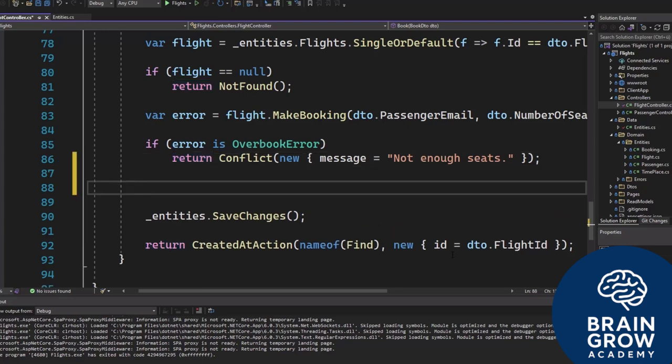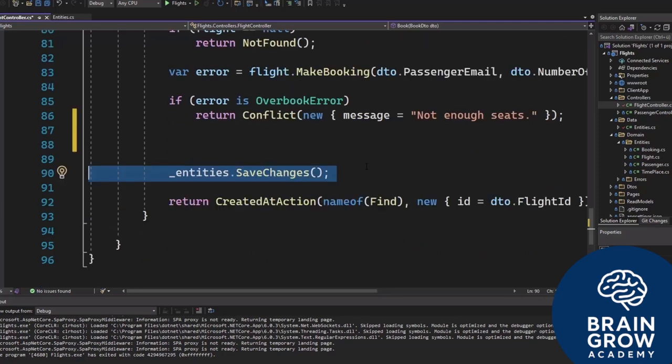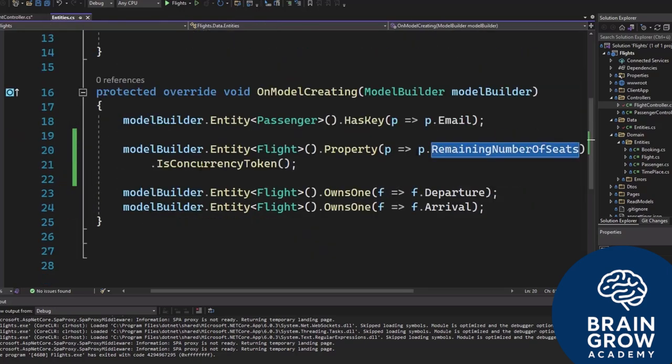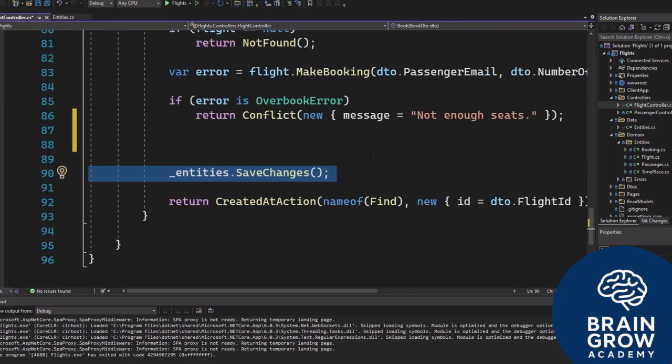Now, to handle this one, we simply wrap that SaveChanges here into a try-catch, because this is exactly what will happen now that we have the remaining number of seats as a concurrency token. So it will now check, as explained in the earlier presentation, that if you want to book a flight and someone else books the last seat, you will now get a concurrency exception.